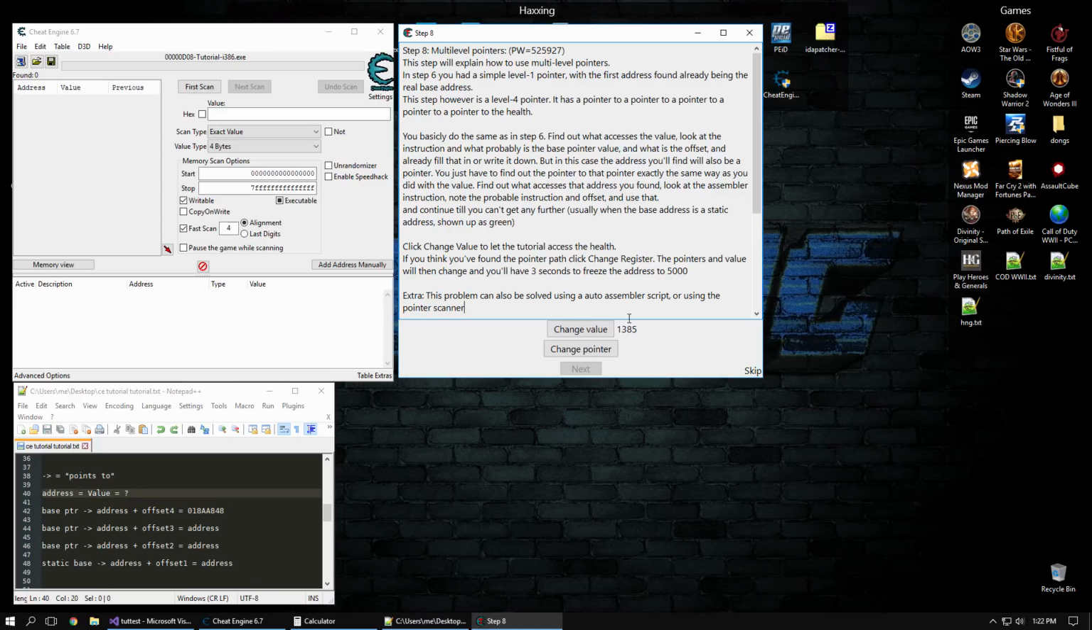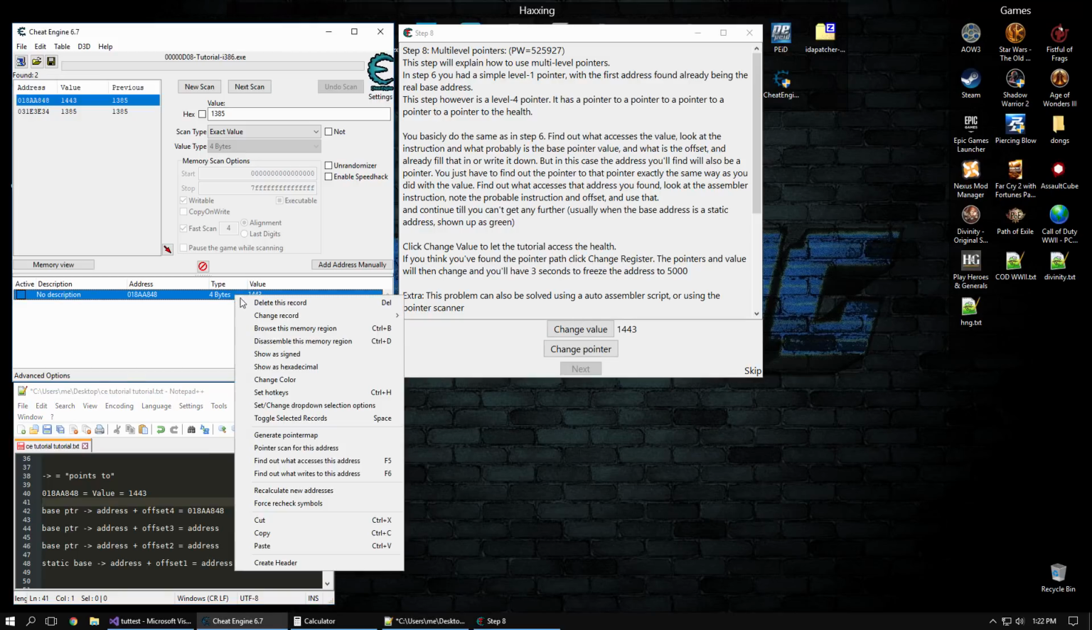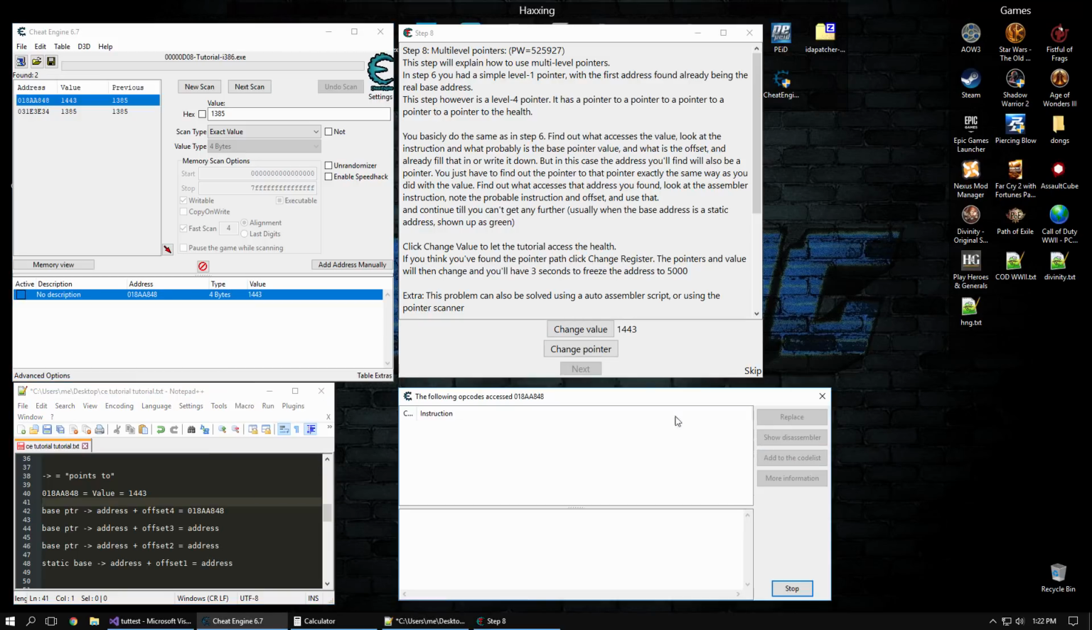All right, so let's search for 1385. Change value, 1443. We got it. So this is our value, 1443, and its address is right there. We're going to copy and paste that in. So there's our address, and we want to find the offset now. We're tracing just backwards. So offset 4, find out what accesses this address.